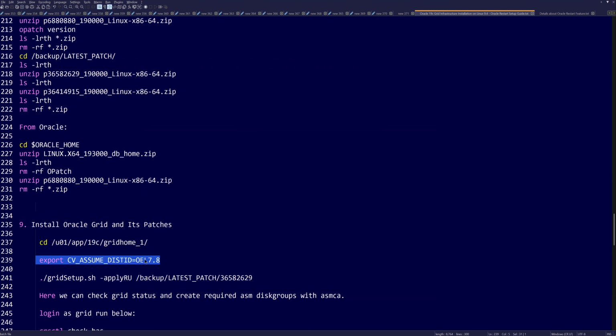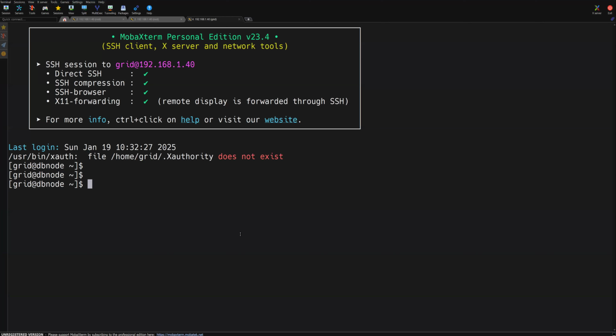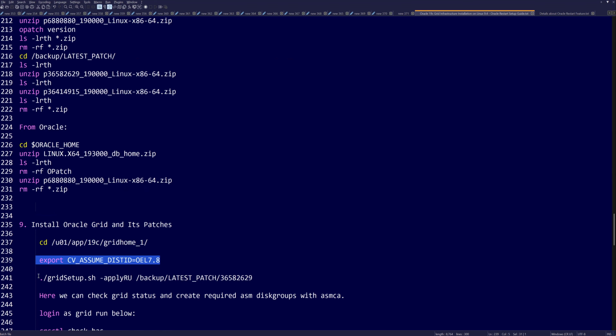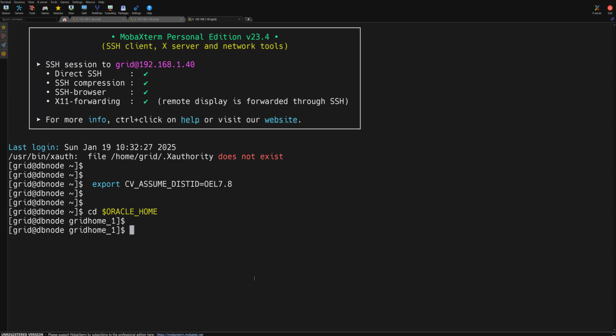Now make sure you run the export CV assume destination ID OL 7.8 or 8.4 version. Then cd to Oracle home path. Here you need to call gridSetup.sh -applyRU command with the latest patch location.